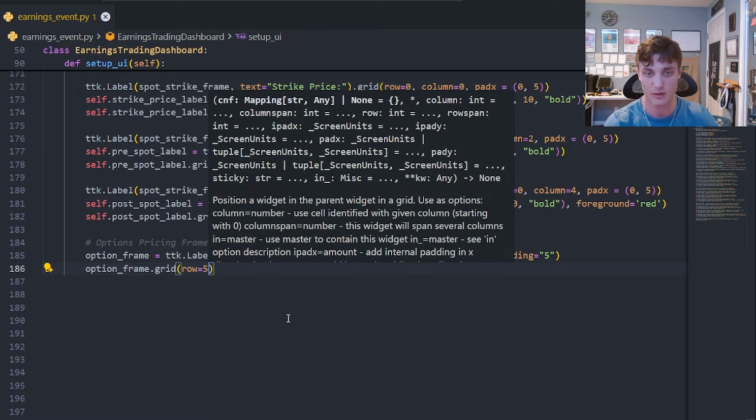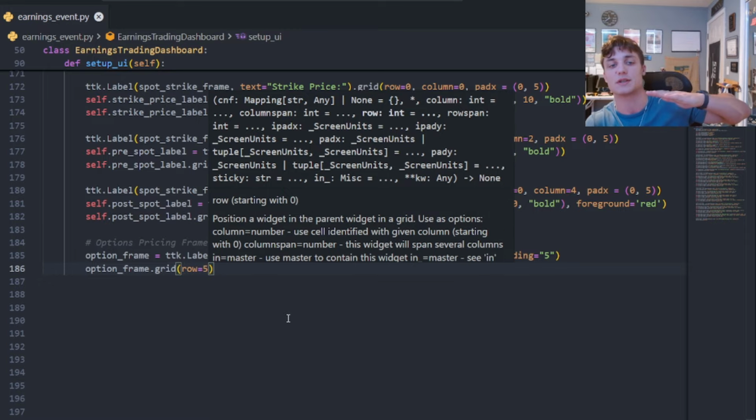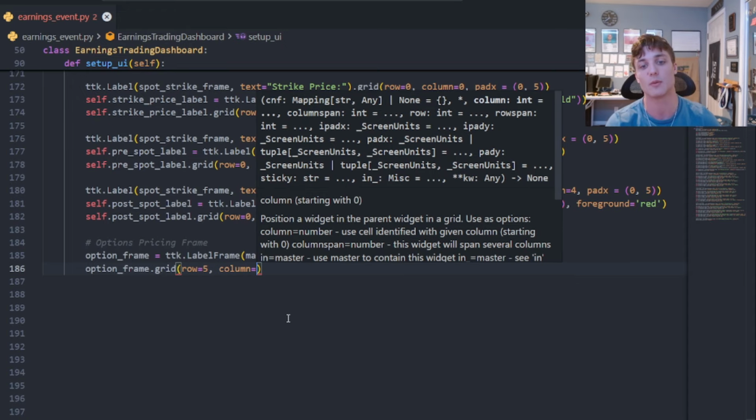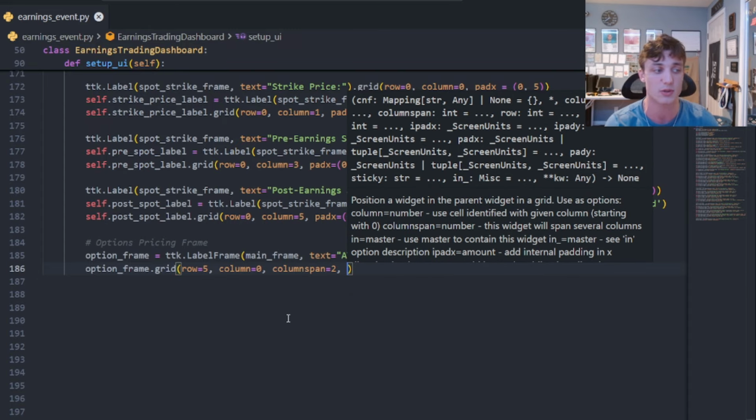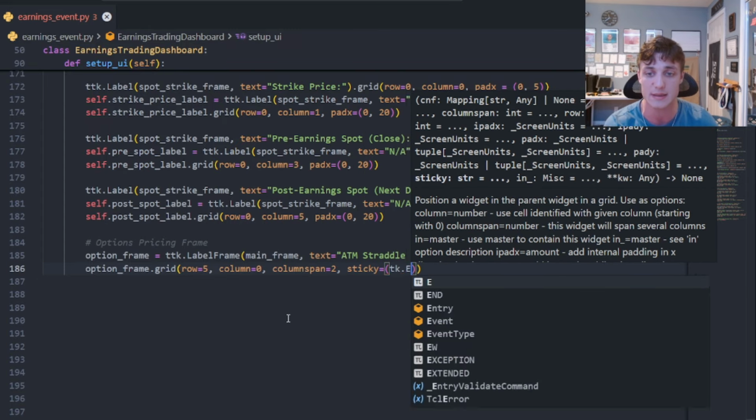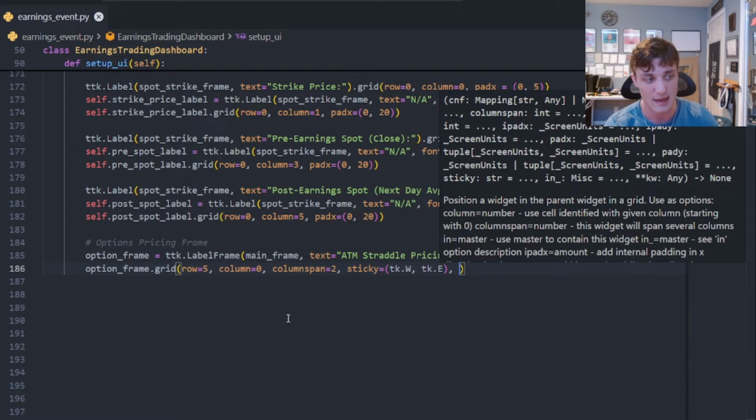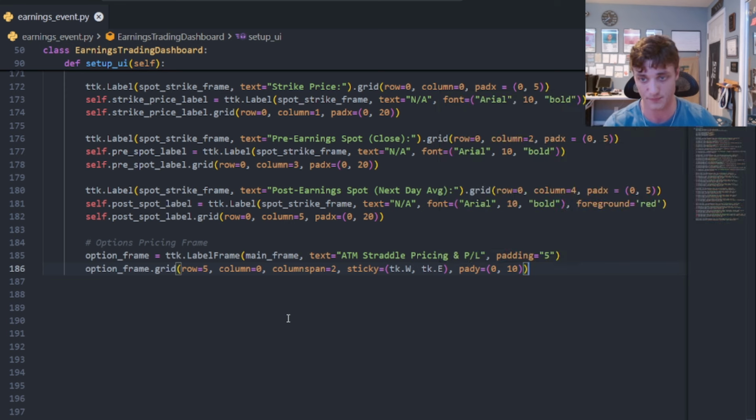This frame is going to be what? Row 5 now, beneath the strike versus spot label frame. Connection frame, earnings frame, current metrics. Then we had the IV, then spot versus strike. And now we have the option pricing frame in row 5. So row 5. Again, we'll put this in column 0, column span 2, so it's wide enough. We'll make it sticky to the east and west. And we will give it some padding on the y-axis, 0, 10.